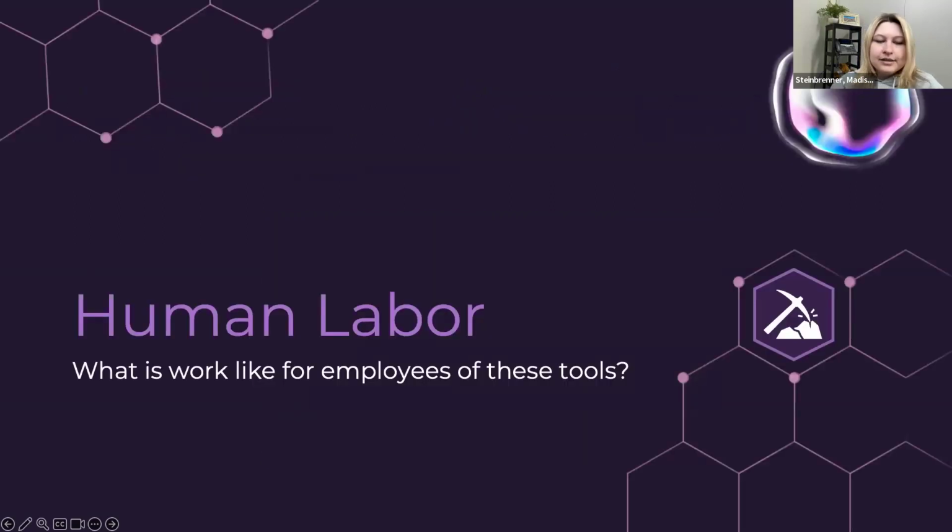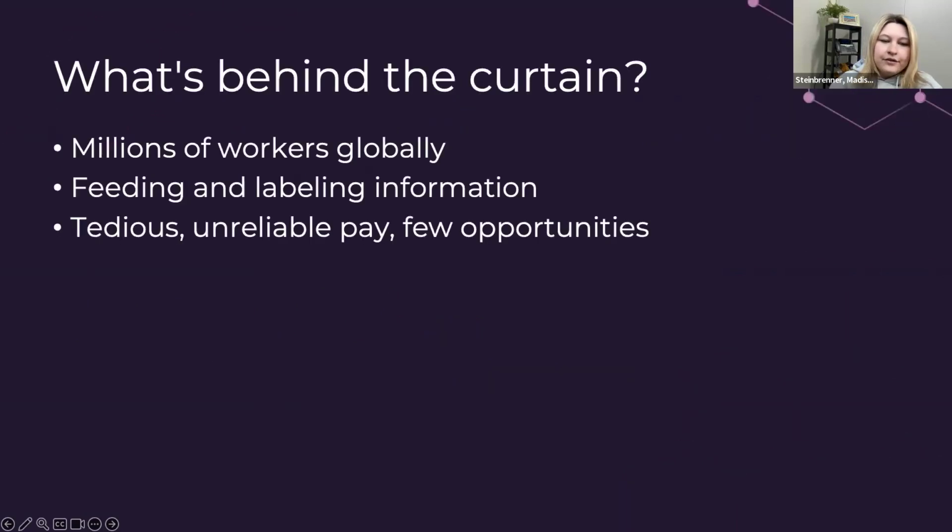We have our eighth consideration, human labor. It's important to consider what the work environment is like for the employees of these tools. And it's easy to forget that there are actually employees behind these AI systems working. Currently, there are millions of workers globally that are staffed to feed and label information for these databases. It's extremely tedious work with unreliable pay and few opportunities for growth.